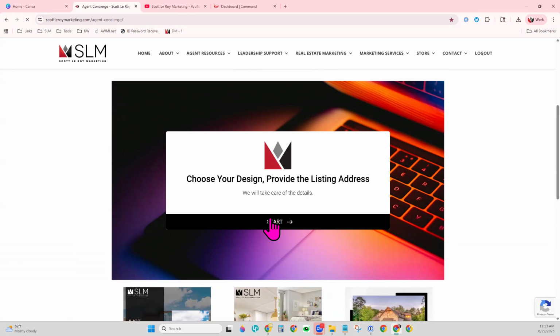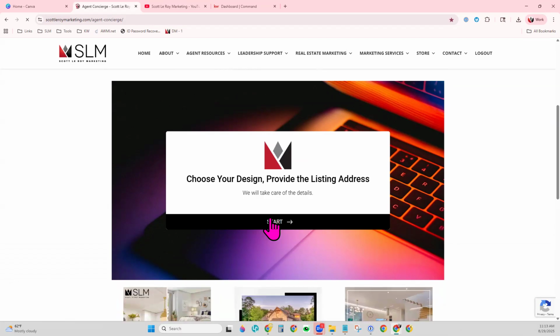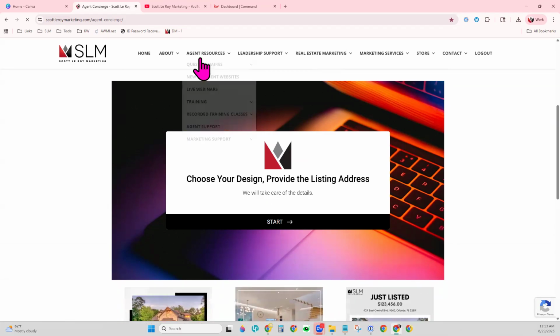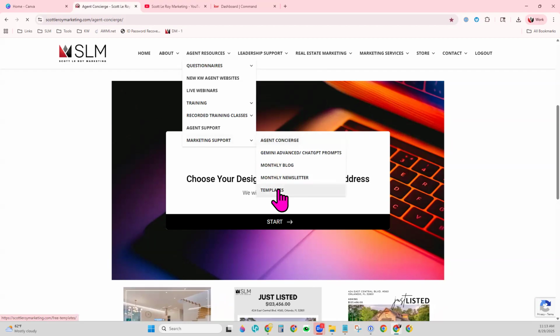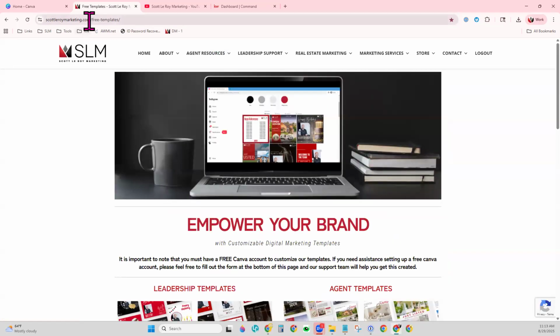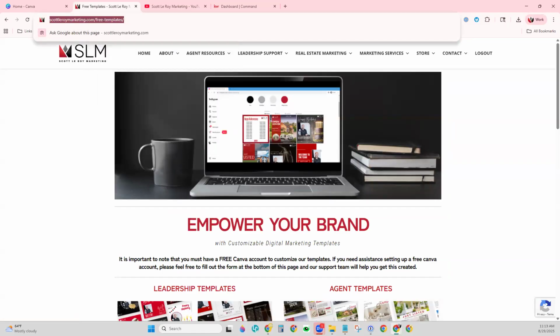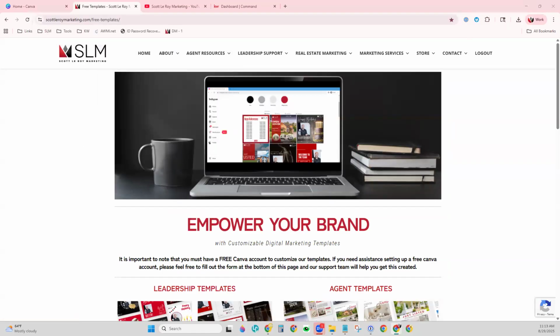Today, we're going to explore the free templates that you can actually download yourself into Canva and how to get those edited. So right here under Agent Resources again, Marketing Support, and then we're going to come down here to Templates. I'll drop this link in the chat for you guys. There you go.